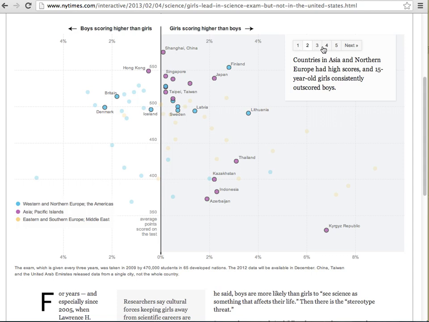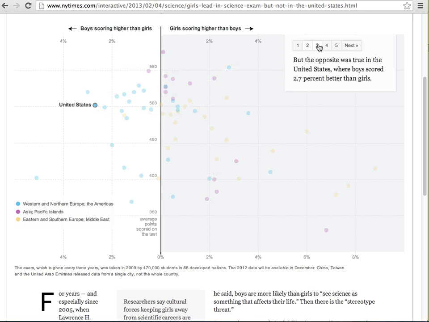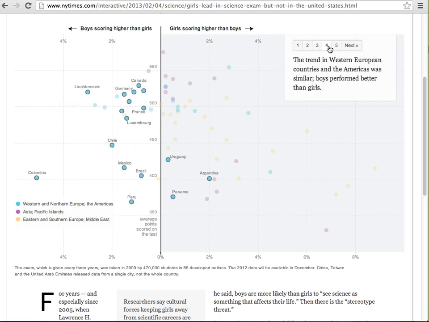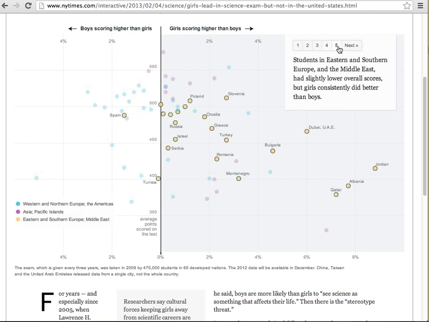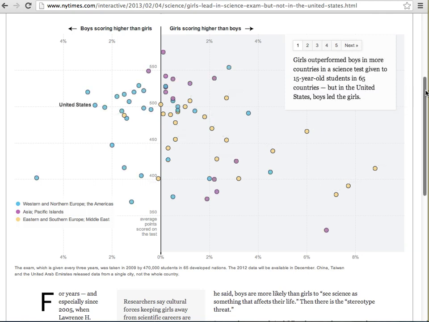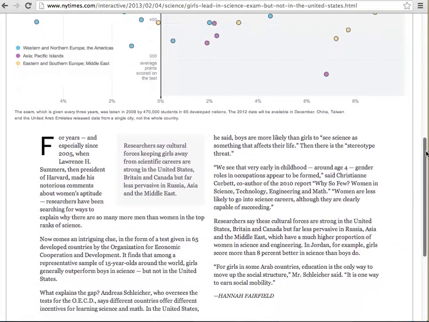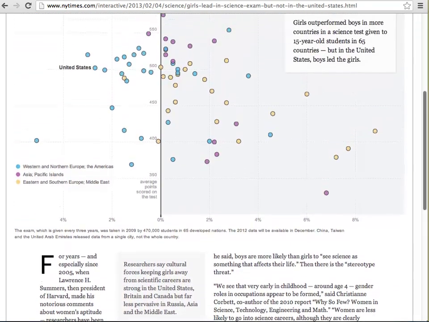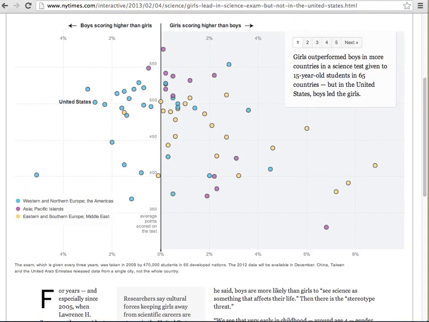grid over here talking about what color represents what, or the legend I should say. And then here you can see it's quite the opposite in the United States. And then going on, you can see Western Europe, it's a similar trend in Western Europe. Boys perform better than girls. And very different in Eastern, Southern Europe, and the Middle East. Girls did consistently better than boys. So again, this rich visualization helps to engage the reader with the data, with the text, and helps them to understand through a visual representation of data.